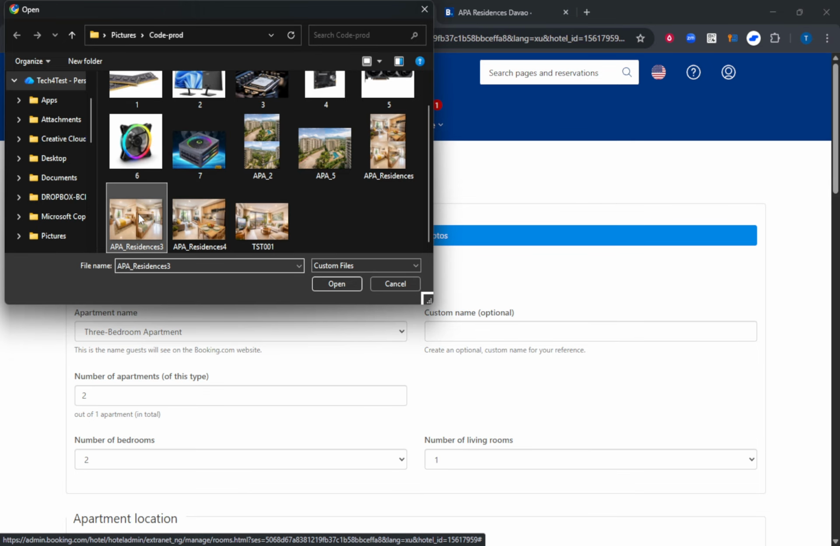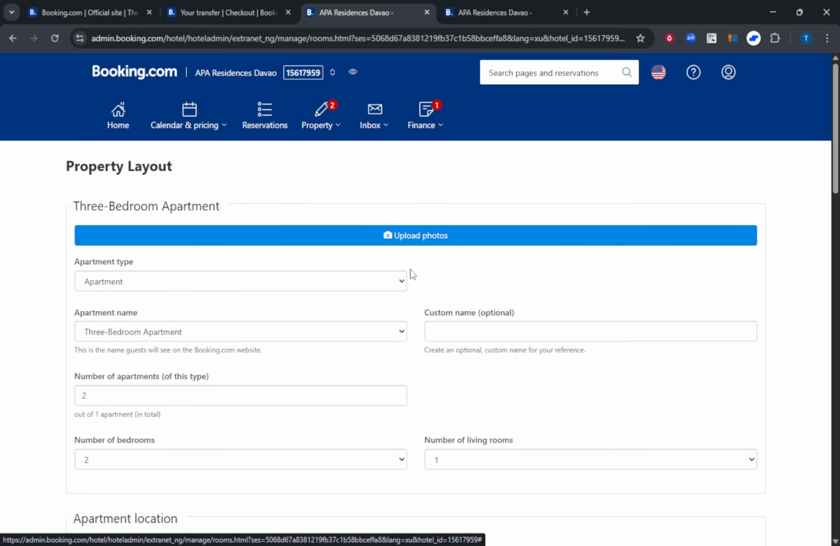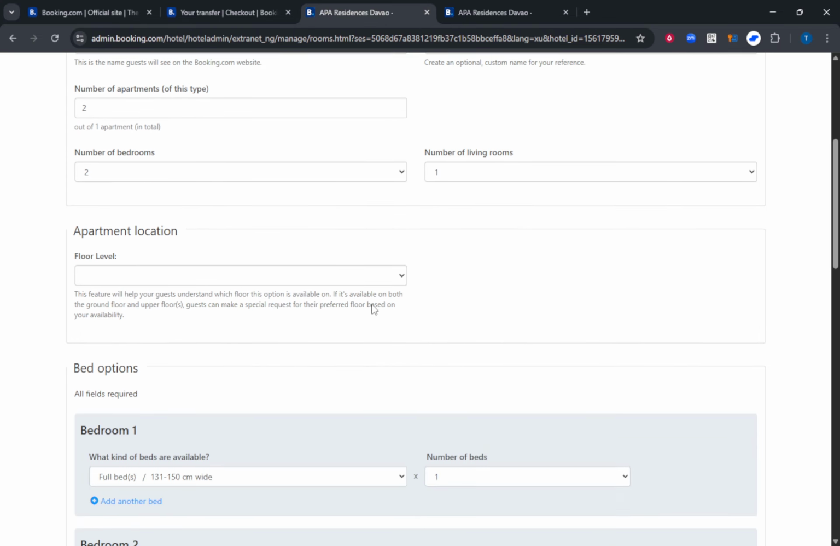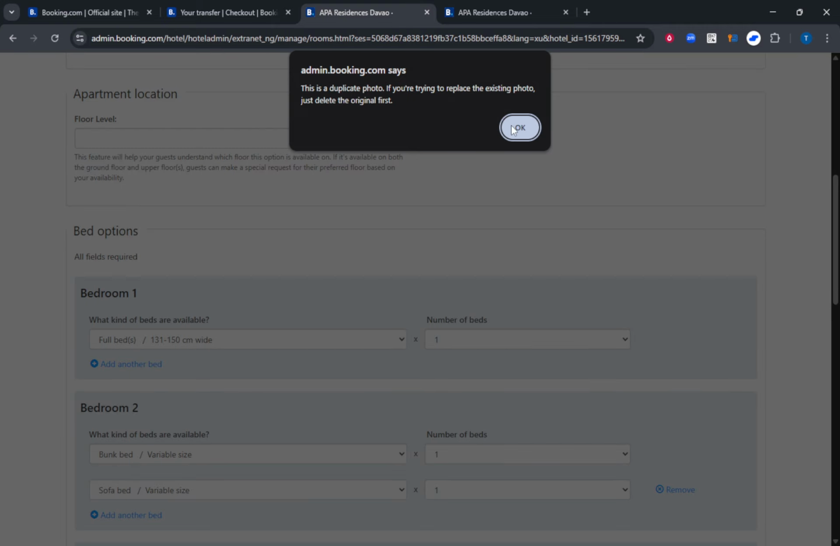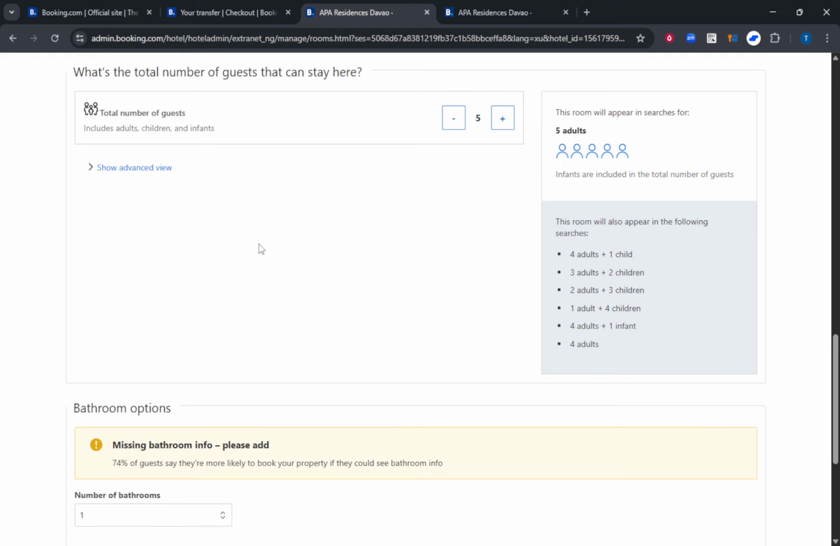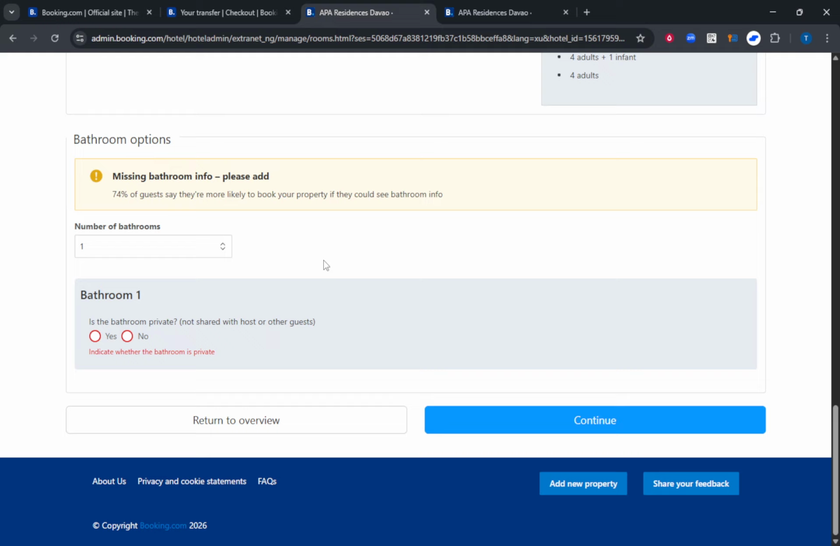When you're happy with the updates, save your changes by clicking Save or Submit. In many cases, the updates appear on your listing within a few hours. Sometimes Booking.com may review certain edits before they go live, especially if they affect key guest information. That's normal. Give it a little time and then check your public listing to confirm everything looks as intended.